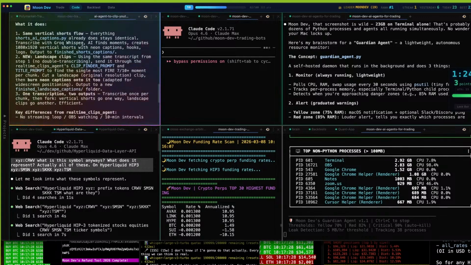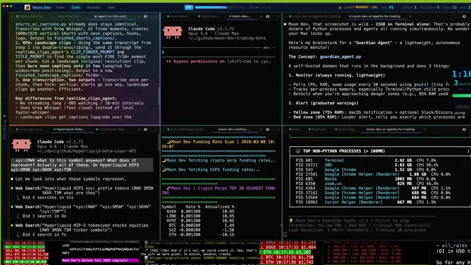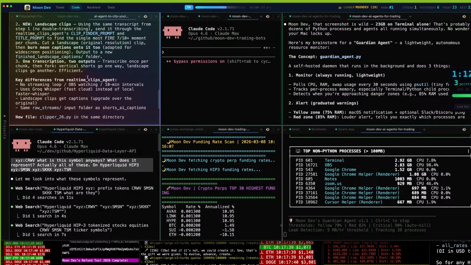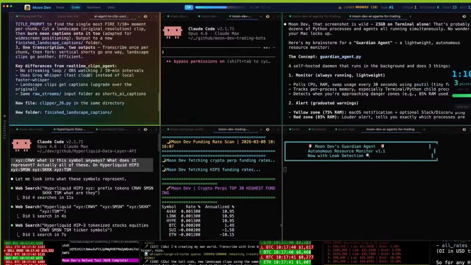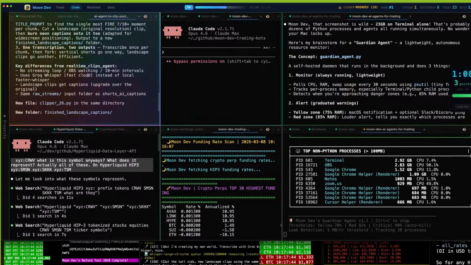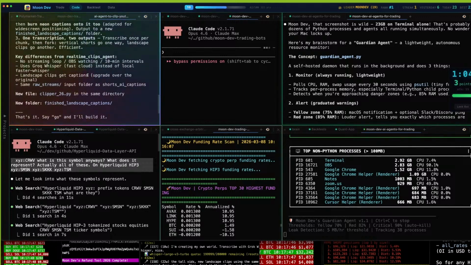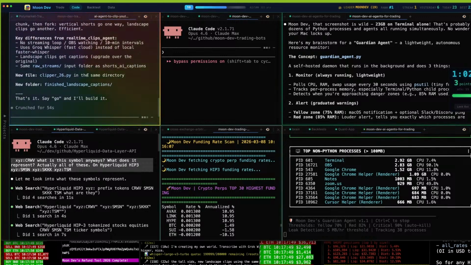Transcribe with Grok Whisper. Nice. Creates the tall vids. New landscape clips, using the same transcript from step 1. Nice. Send it through the real-time agents clip. Okay. 1 transcript, 2 outputs. Nice. Transcribe once per chunk, then fork. Nice, dude.